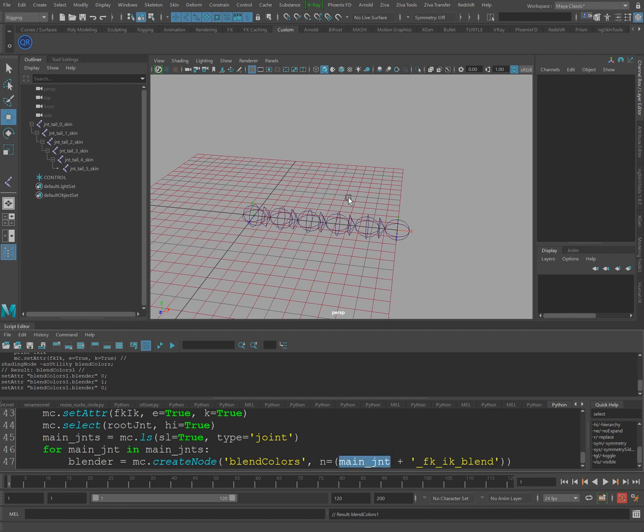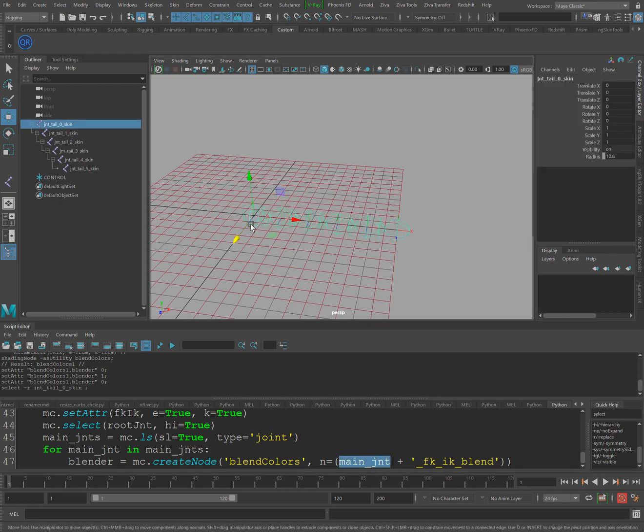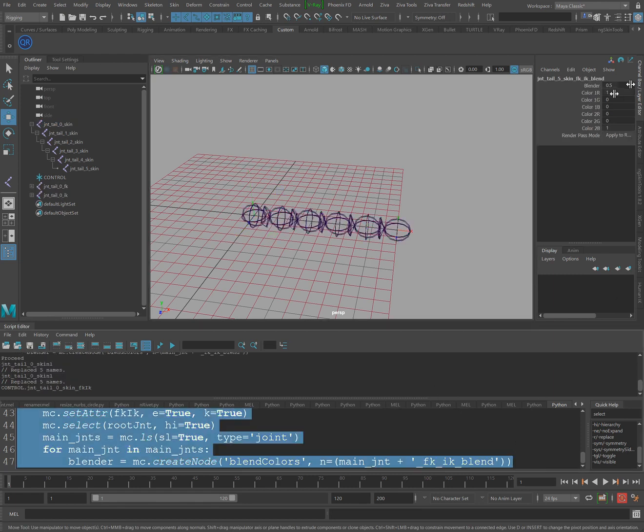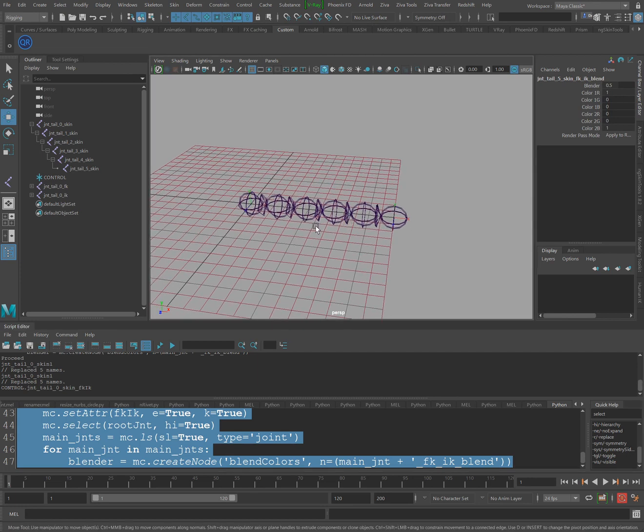Let's go ahead and see what this does. So if I grab the root joint, like so, and I run this, boom, take a look. Now you can see that Maya has selected the last blend node, and there's the name. It's the name of the joint, _fk_ik_blend. So we're staying organized. Fantastic. So this is nice and clean.